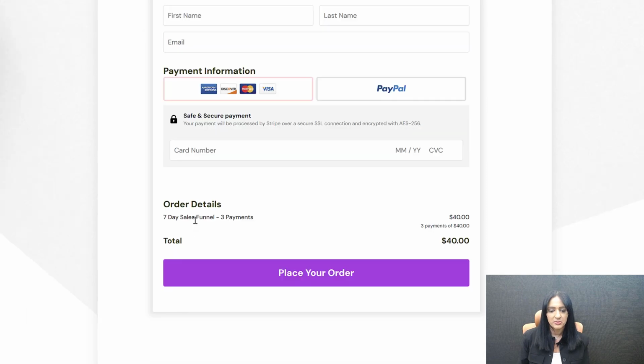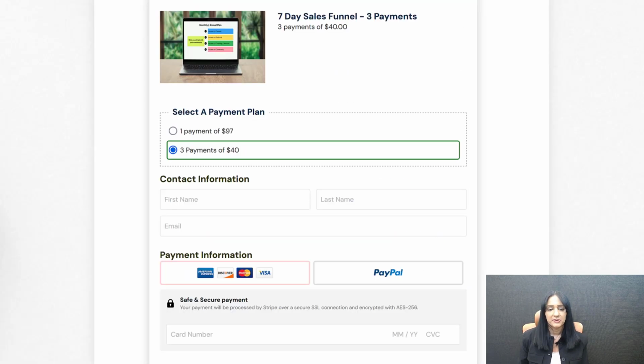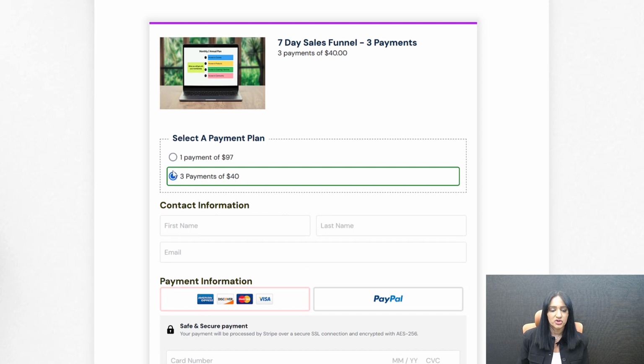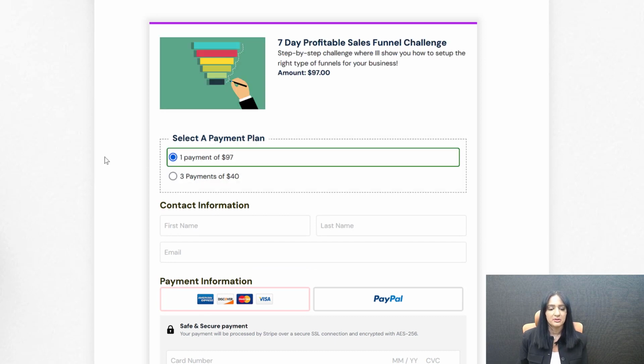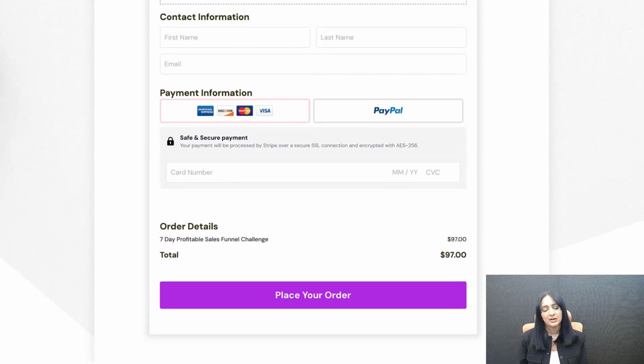And you can see here towards the bottom, it's going to switch this section, right? The details here, 7-day sales funnel. It shows the right product, 3 payment product, and it says 3 payments of $40. And again, this is the one that you can set up in the pop-up or shows in the bottom. You can configure that. And so they can switch between this and this on the checkout page directly. So you can do this using DAP and SPC. This is how this works.